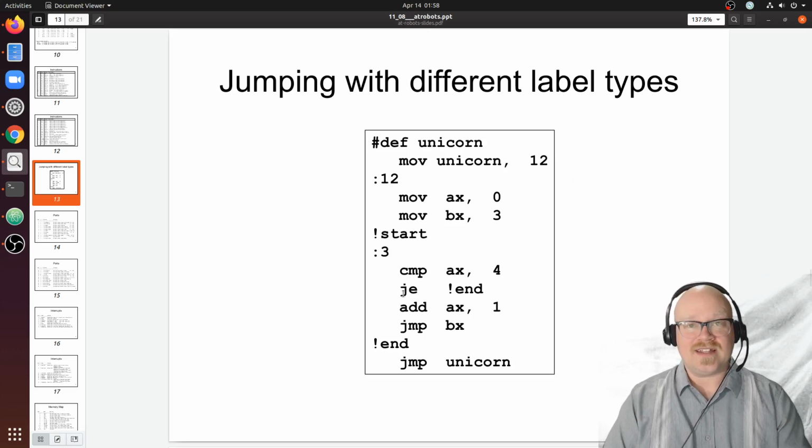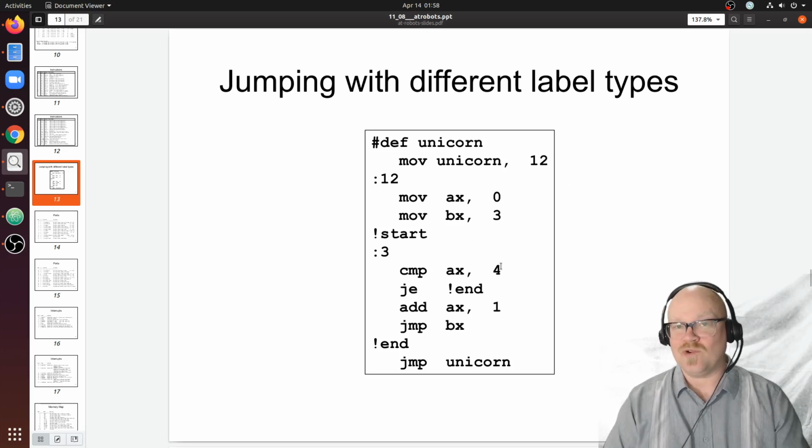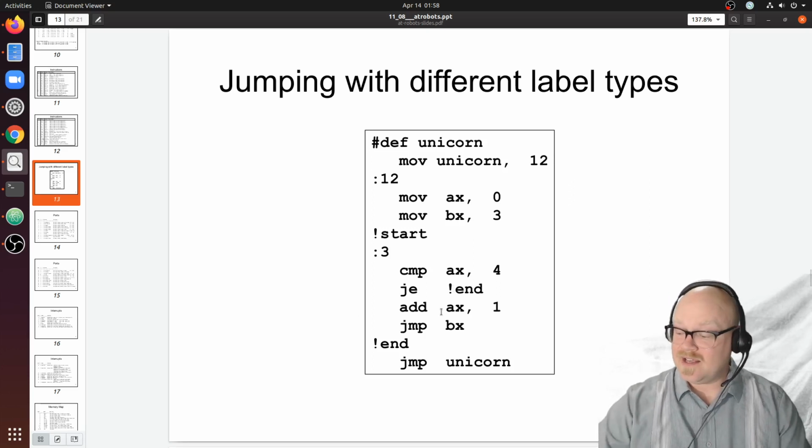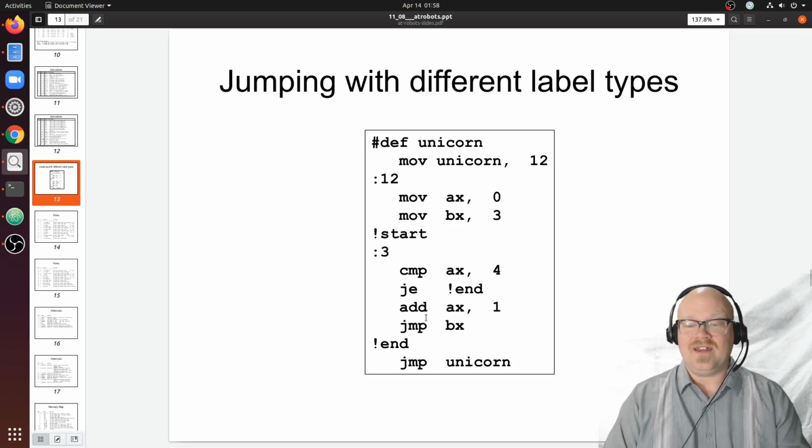So this line of code then says jump if the equal flag is set, or more colloquially, jump if AX is equal to 4. It is not, so we won't go to the end of the code. Instead, we'll just run the next line. So we'll add 1 to AX, and so now AX goes from 0 to 1. And then we'll jump to whatever line of code is associated with the number in BX. BX has the number 3. Here is a label that's a numeric label with the number 3, so this is where we're going to jump.